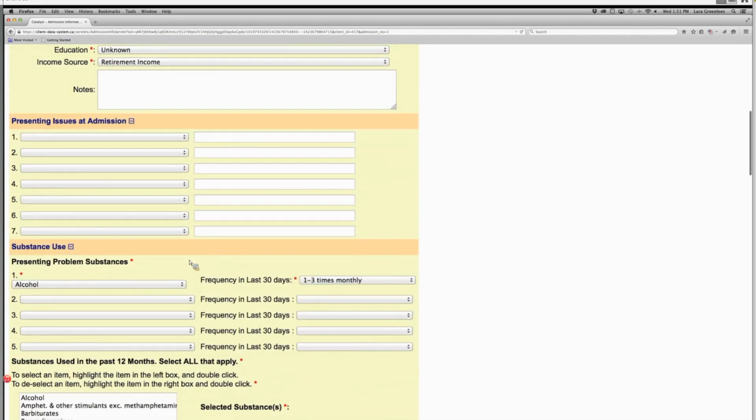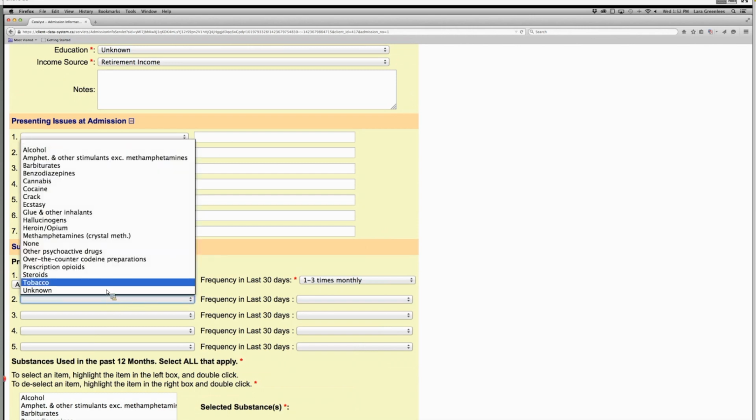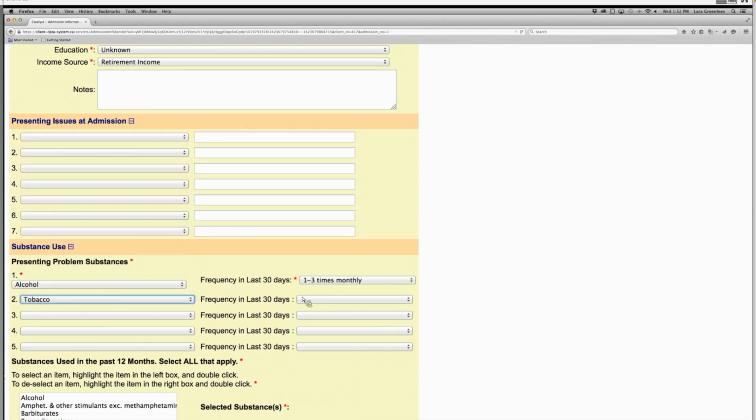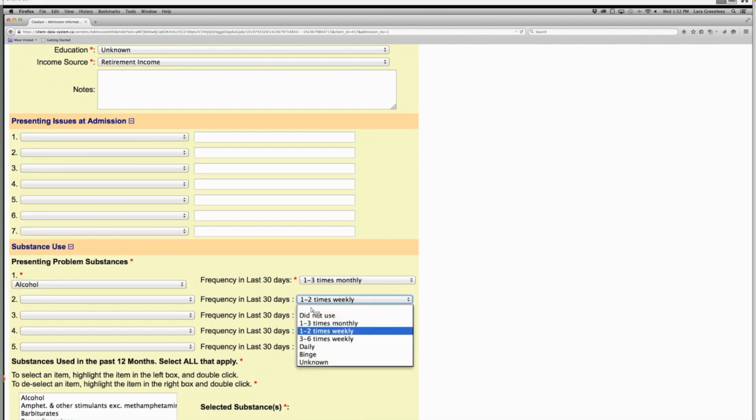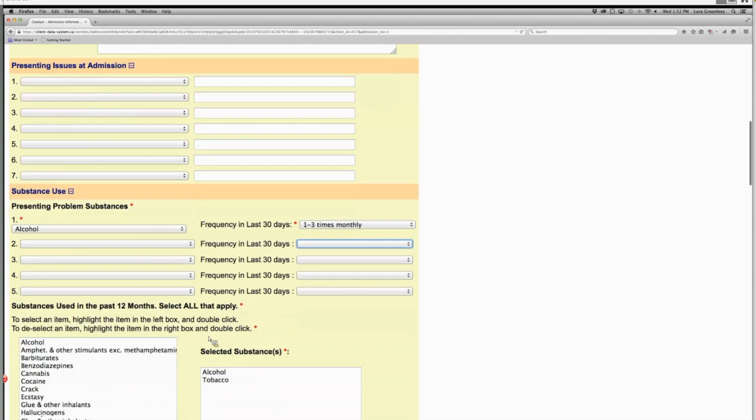I want to point out while I'm thinking of it that the presenting problem substances is a required field. You have the option to put up to 5. It's not required to put 5, but should I indicate another presenting problem substance, I would need to indicate a frequency. In the case of the first one, they're both required, but afterwards, if I don't put anything else, I'm fine, but I will need to put a frequency should I add another substance.